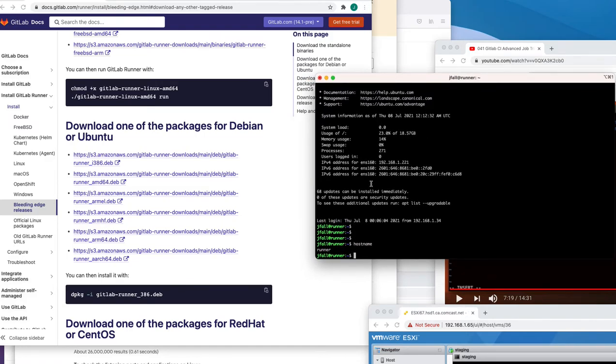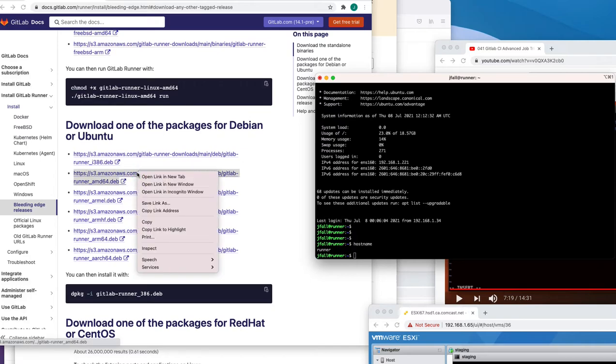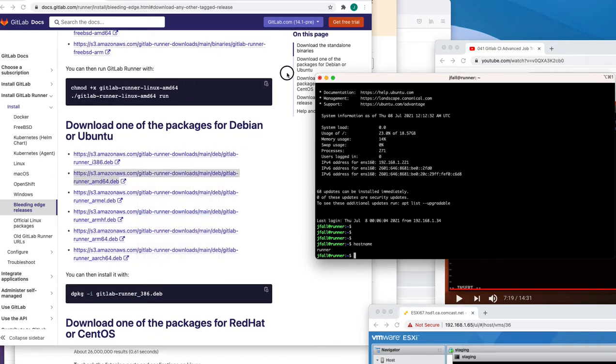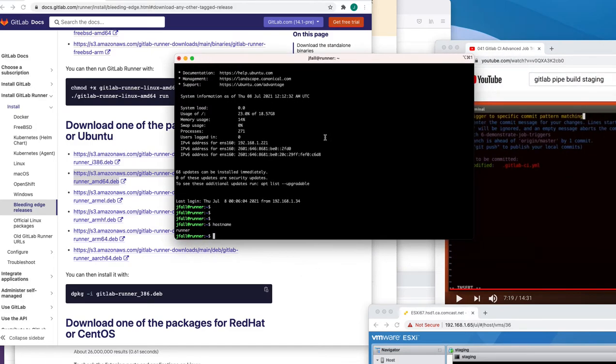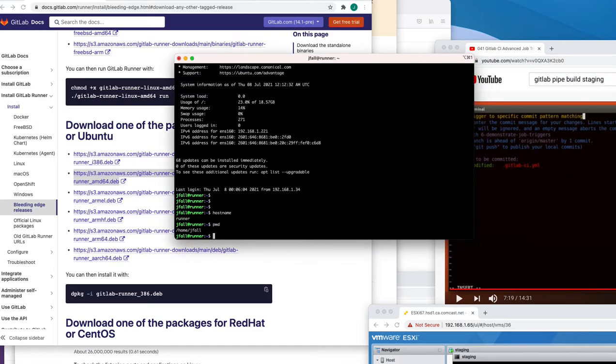So it looks like for Debian or Ubuntu, we want to use one of these, and because I'm running an x64, I want to use an AMD x64 Debian type system. So here I'm going to copy the link address, and I'm going to download that onto this system here, which I call runner, to run the runner, of course, right?